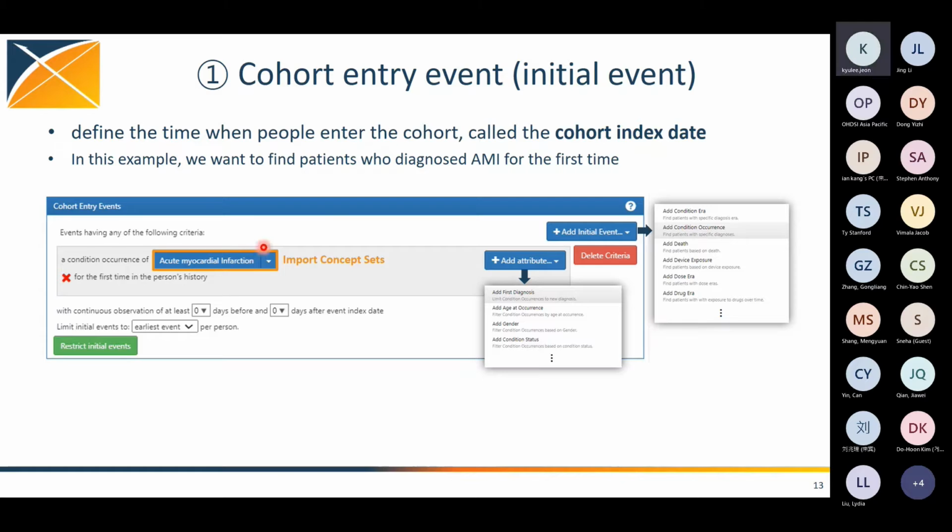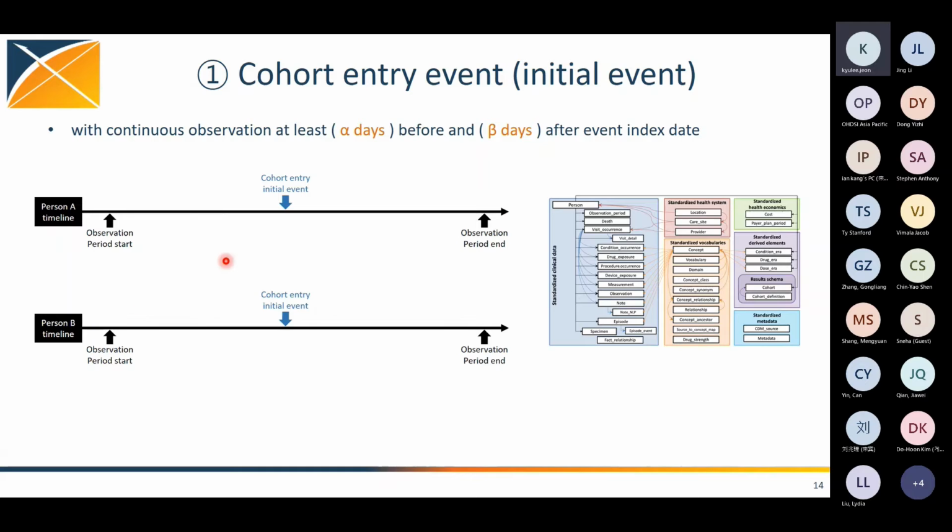To specify our definition, we need to click Add First Diagnosis. When you add criteria, it appears as follows. Despite its appearance, the X is not intended to mean no. It's a delete button. Also, select Limit Initial Events to earliest event per person, and with continuous observation will be explained in the next slide, because it could be confusing.